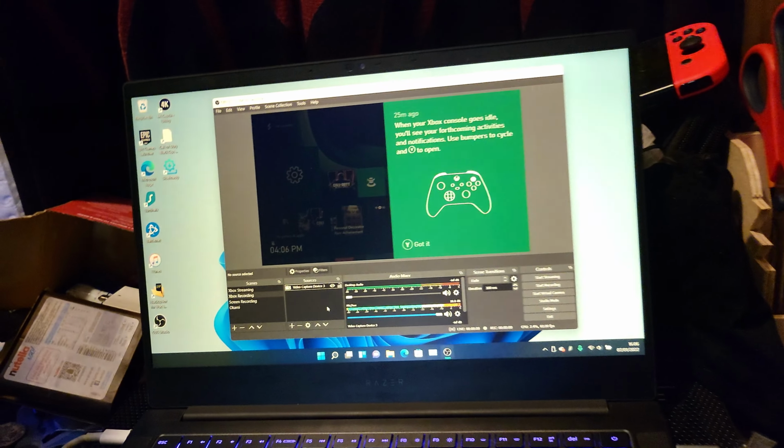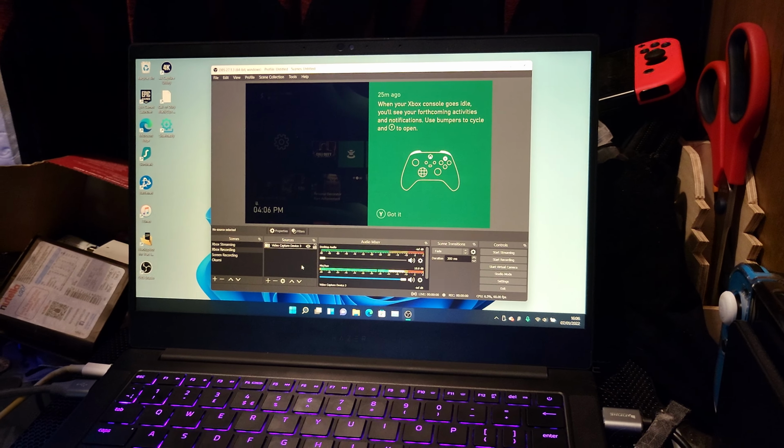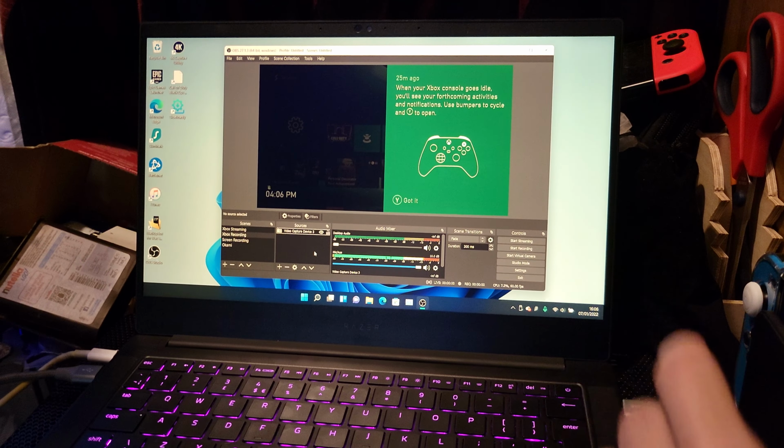So you can see here, a capture card means that you can essentially have your Xbox Series S screen on the Windows computer, and with that you can record it, you can stream it, all that good stuff.